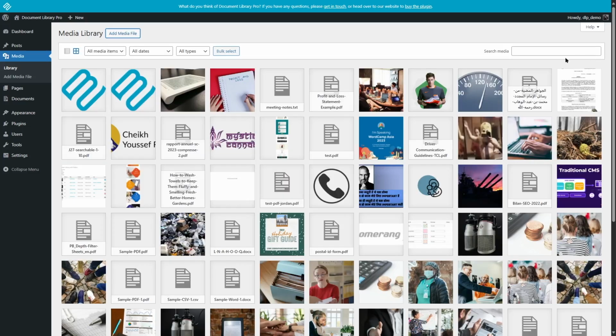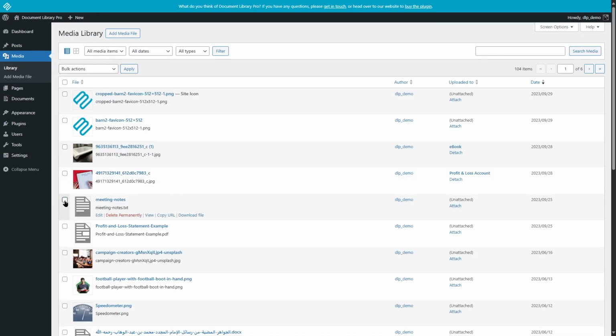Now, after you have uploaded the files to your media library, what you can do is change the view to this table view. Then select the files which you want to add to your document library and click on this drop down and click on add to document library. So once you do that, click on apply and all these files will be added to your document library.